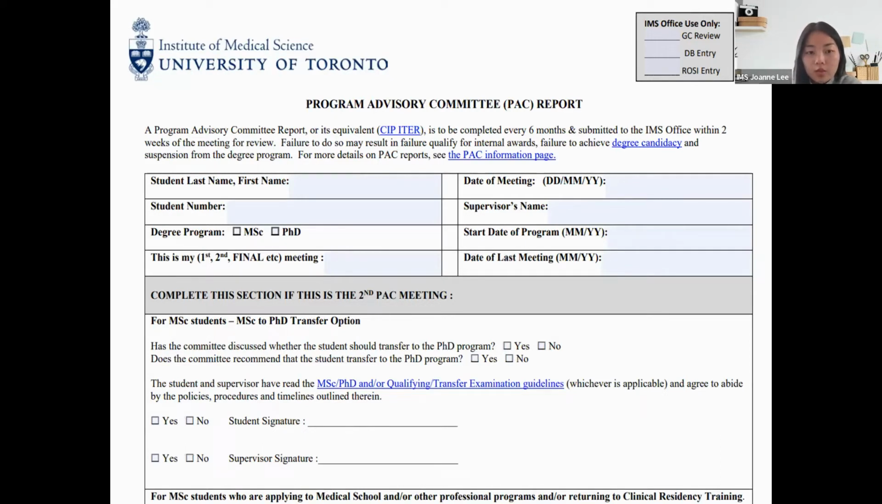So keep in mind that your first meeting must take place within the first 6 months after admission. So it'll be by February of next year for September entry students, and for June for January entry students.